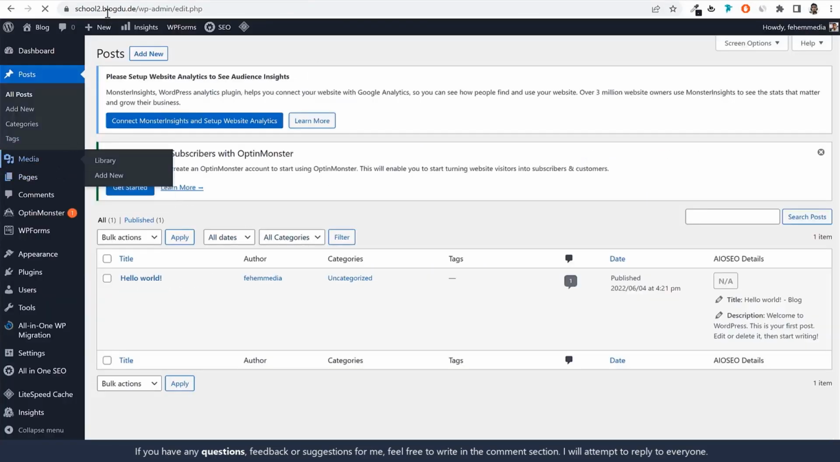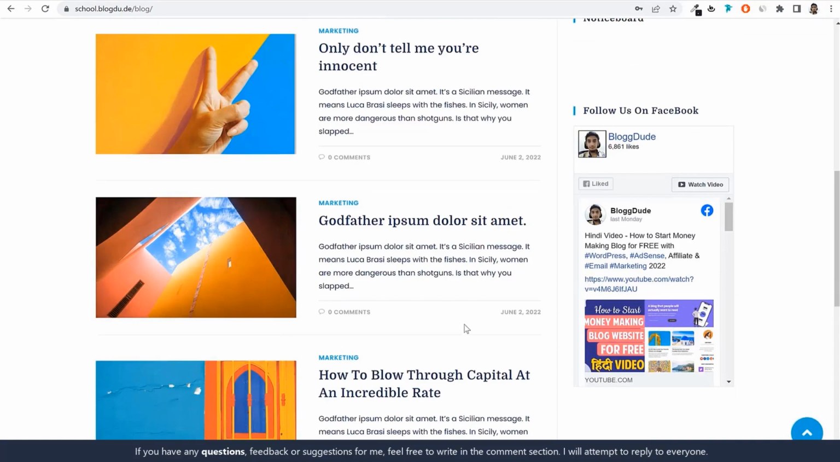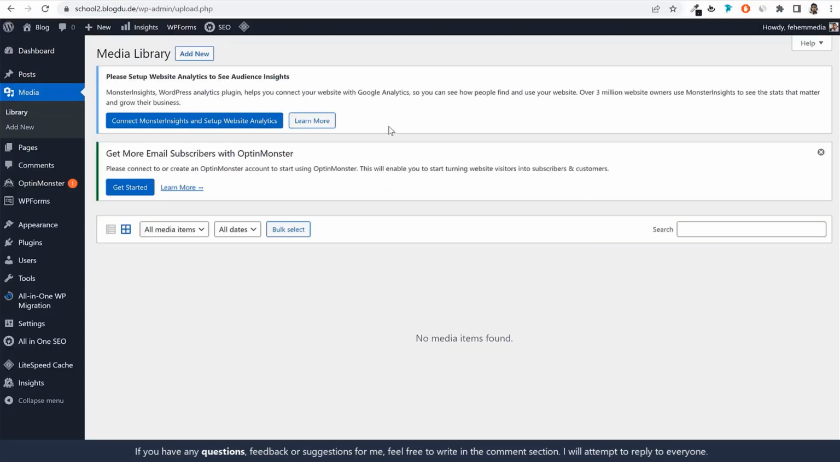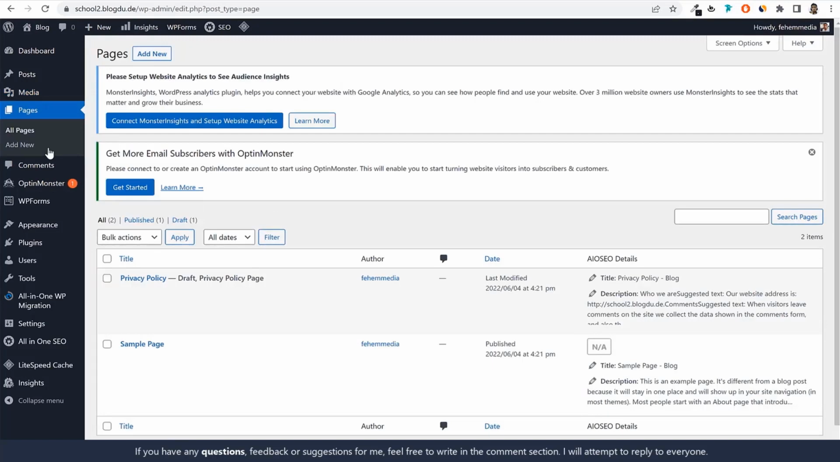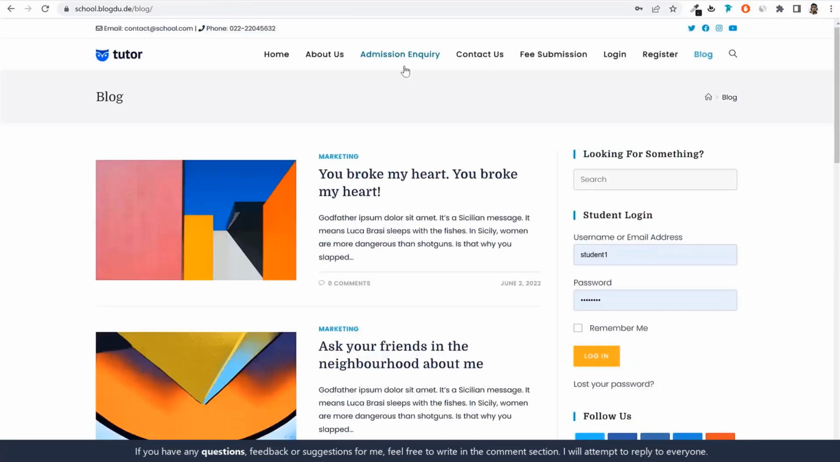Then we have the media option. Whatever media files, whatever images, videos you have, everything will be shown over here under media library. If you want to manage them or delete them, you can do that from here. Then we have the pages option, which obviously will be used to create different pages like your admission inquiry page, login page, register page, and so on.